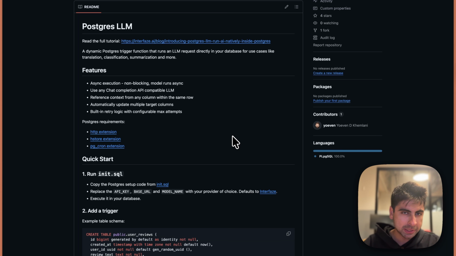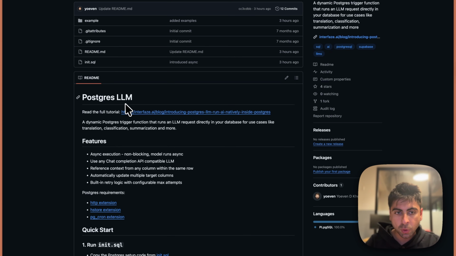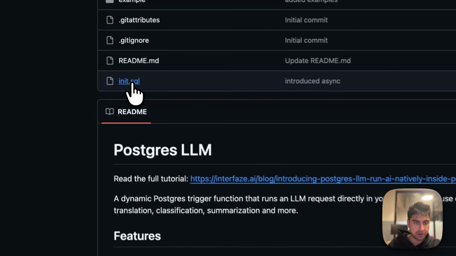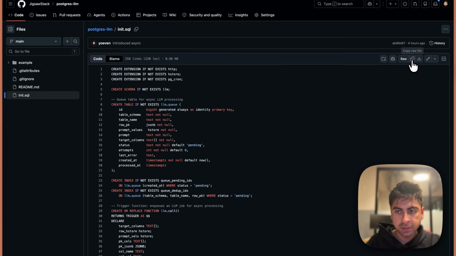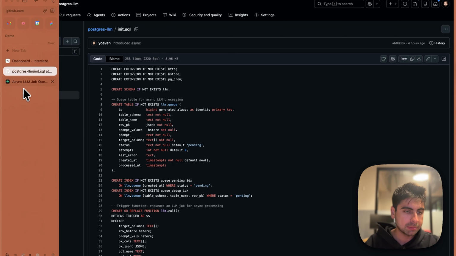We're going to be using Supabase for this example, and you don't need to write a single line of code outside of your Supabase dashboard. You can just copy and paste most of the things here, and it should just work out of the box for your database. The first thing you want to do is get the init SQL file. You just want to copy over this file, and it's all the code you need that will basically extend Postgres to have this ability.